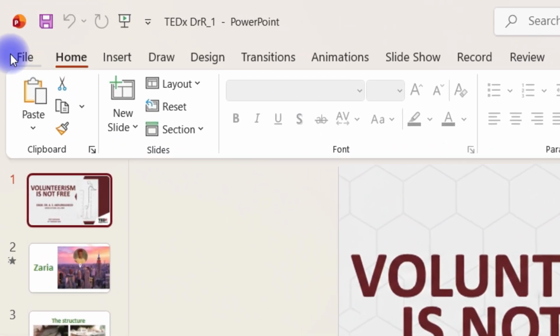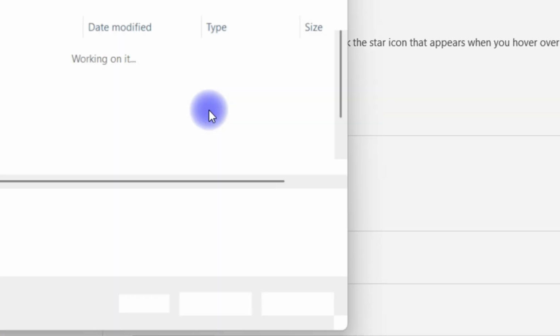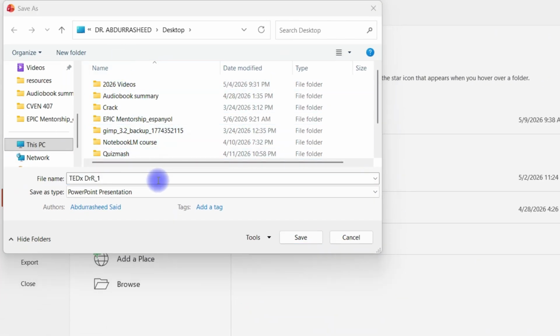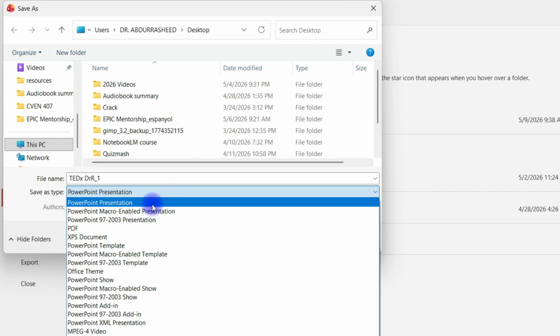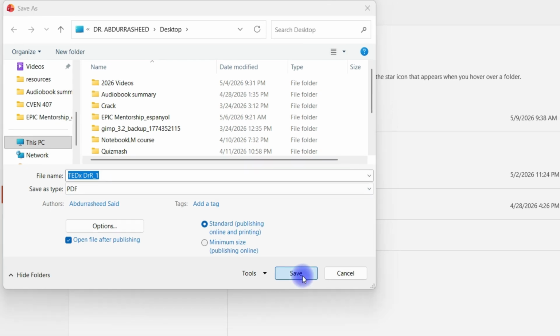So we can go ahead, just come to file over here, go to save as. You specify the location where you want to save it. And let's say I'm going to save it on the desktop, and I'm just going to click on this drop down, come down to PDF. That is the conversion, the format I'm saving it as, and then I'm going to click on save.